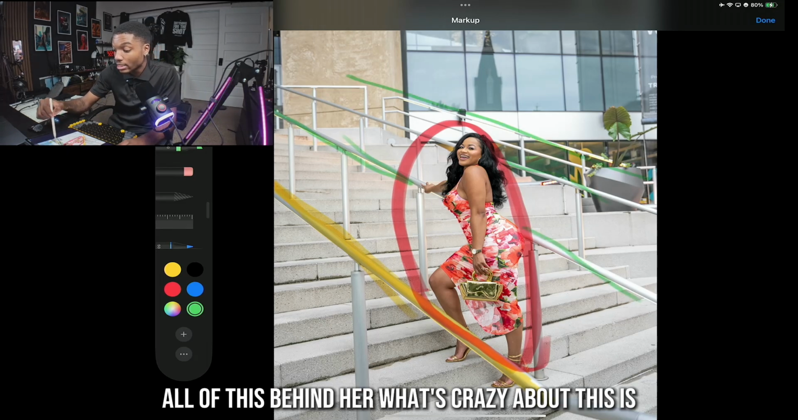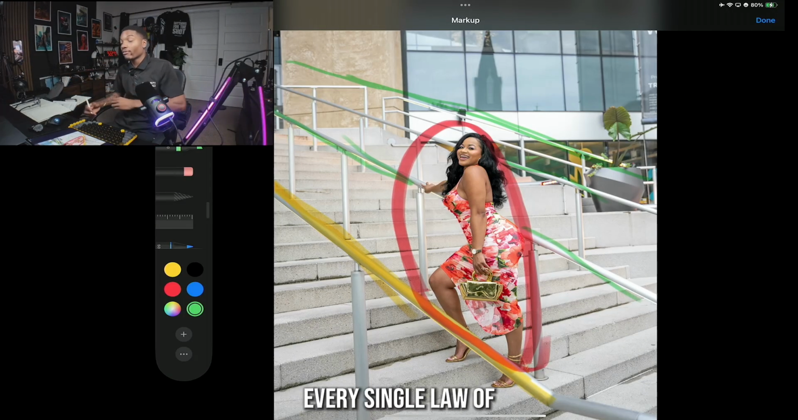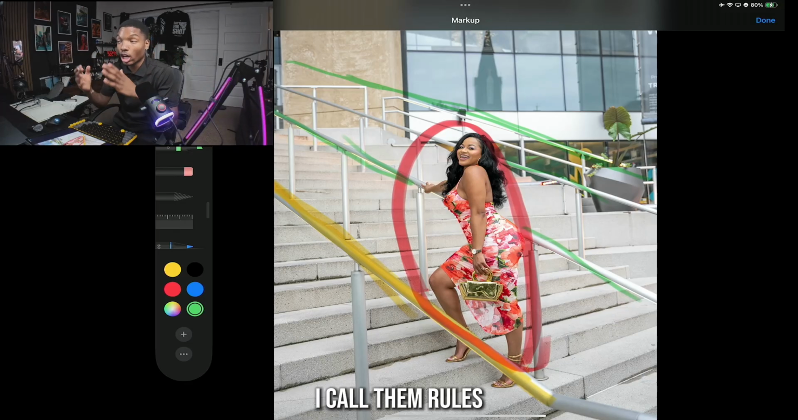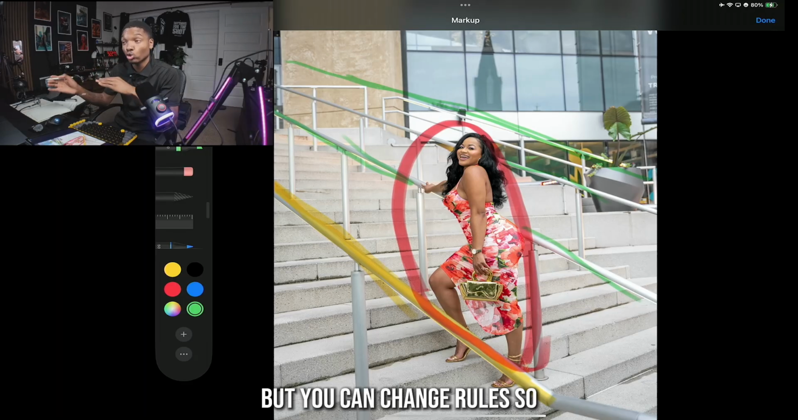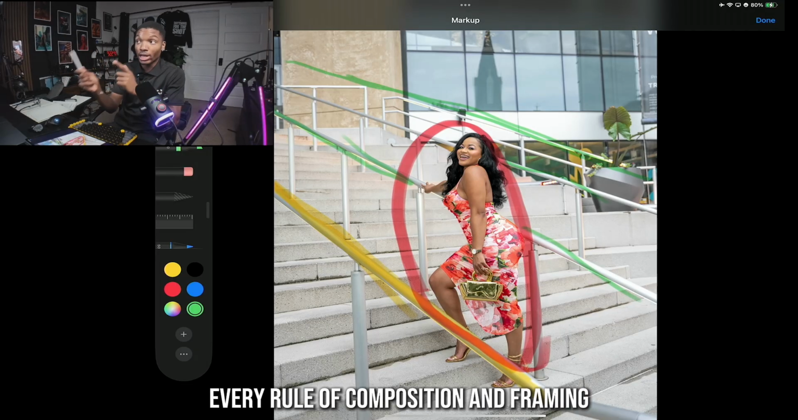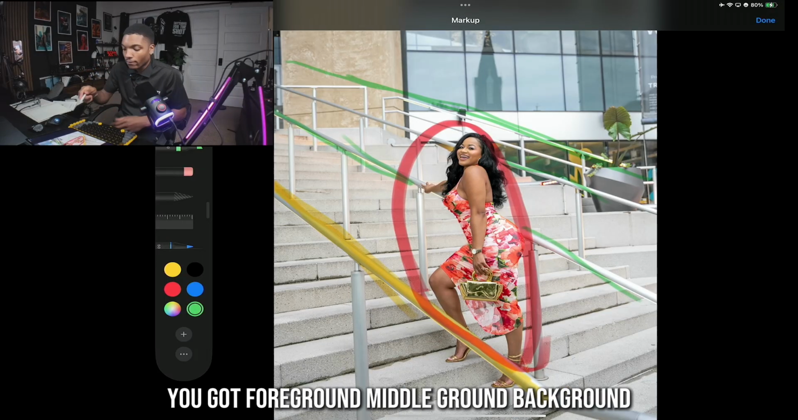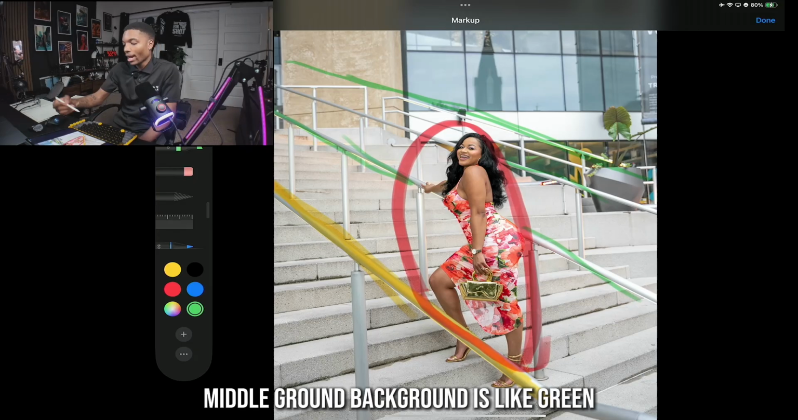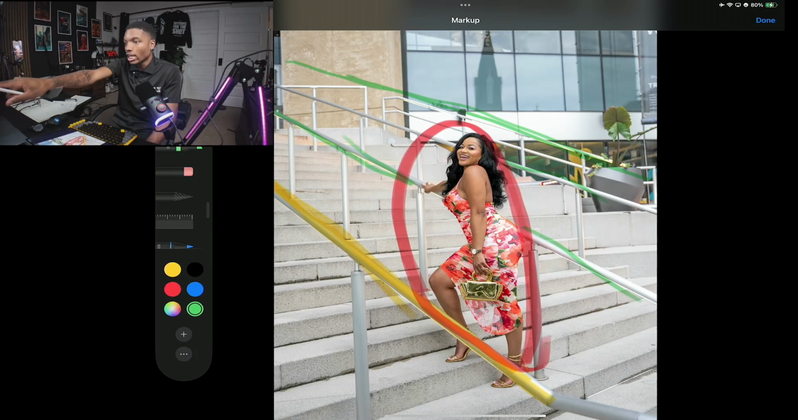What's crazy about this, though, is every single fundamental that we just went over, every single law of composition, every single rule, I call them rules because I feel like law is just too definite. You can't really change laws, but you can change rules. So every rule of composition and framing is being used in this one image. You got foreground, middle ground, background, right? You got leading lines. See, boom. Leading lines and rule of thirds, right?